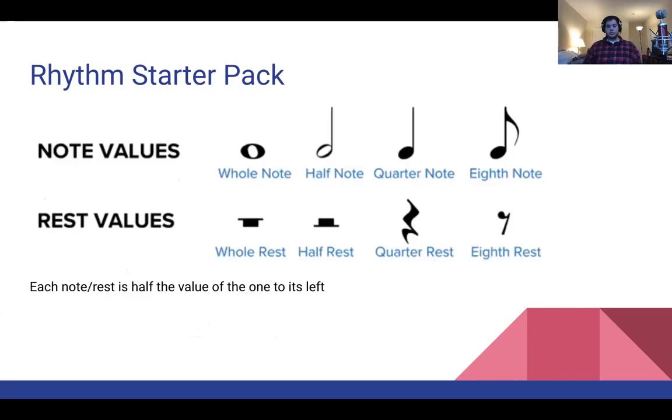Here's our rhythm starter pack. Don't worry about the eighth notes and eighth rests for now. Just focus on the first 3. Whole note, half note, quarter note. There are also whole rests, half rests, and quarter rests. A whole note in 4/4 time lasts for 4 beats. A half note in 4/4 time lasts for 2 beats. A quarter note lasts for 1 beat. So a quarter note in 4/4 time is a quarter of a measure. That's why it's called a quarter note.